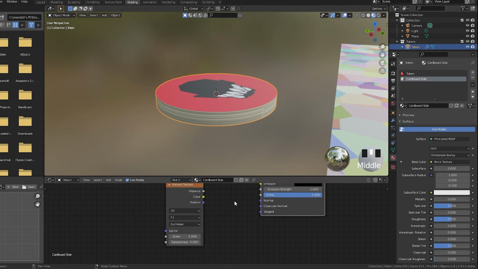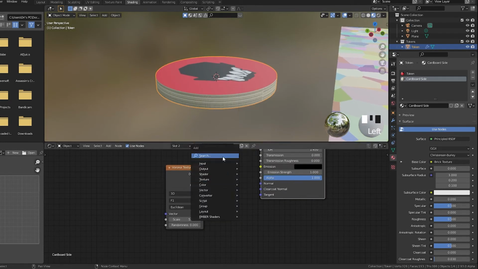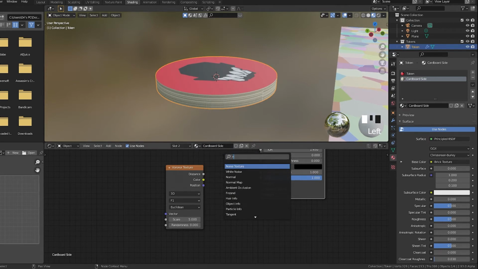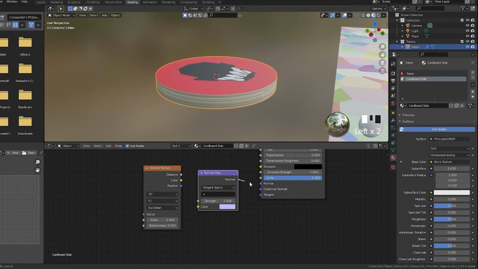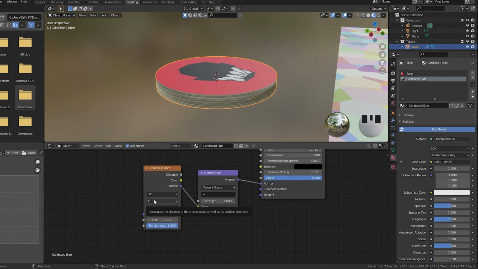So we want to add, put this up a little, add a normal map, put it here, connect the normal to the normal, and connect the position here. This is just from playing around with the settings. I chose F2. I honestly don't know what all that means. Here, just play around with the settings a little. That's my scale. I want just a little bit of randomness.